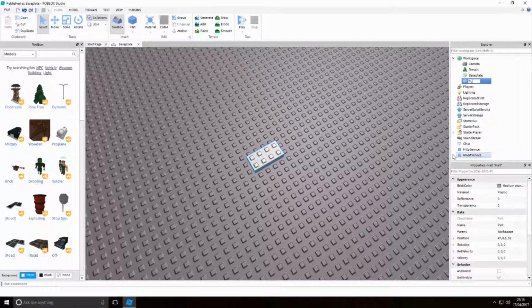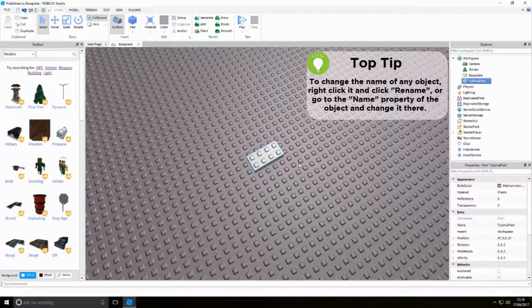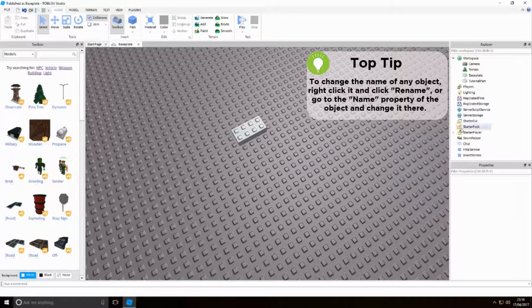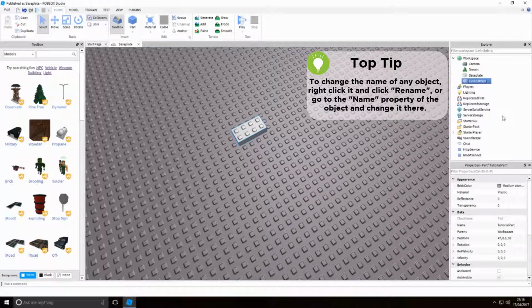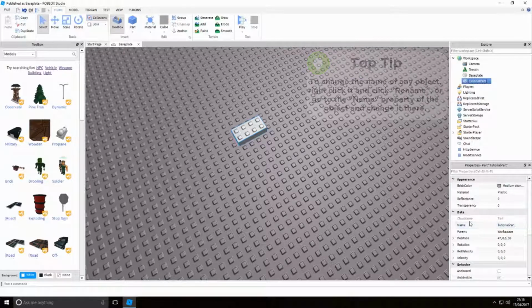So if I wanted to change this to tutorial part, like that, right? Now this part is called tutorial part, and I can move it around just like normal, but I could also do the same thing if I click on this and go to the properties, just like before, and scroll down to where it says, under data, name, and on the right, the name of the thing. So if I click that, and then press backspace on my keyboard, I can change the name of it to whatever I want. So I'll just change it to part tutorial. I spelled tutorial wrong. Okay, so that's properties and the workspace and 3D objects.